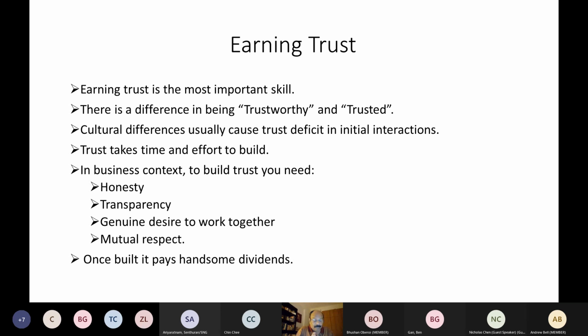I quote Graham Greene that a man becomes trustworthy only when he's trusted. You can see, a man becomes trustworthy only when he's trusted and not before. So you can be trustworthy as a banker, as a teacher, as a doctor, but only when the other person starts trusting you, you are actually trustworthy.